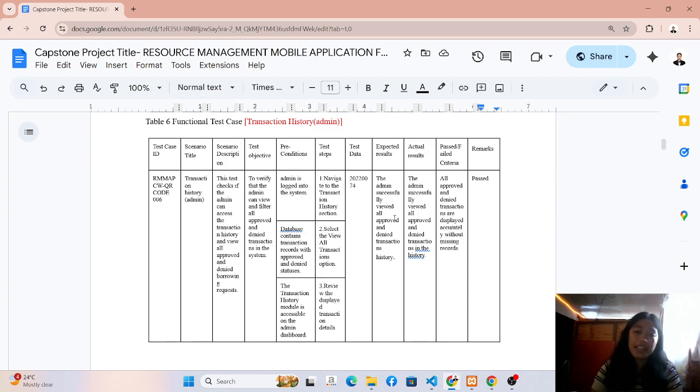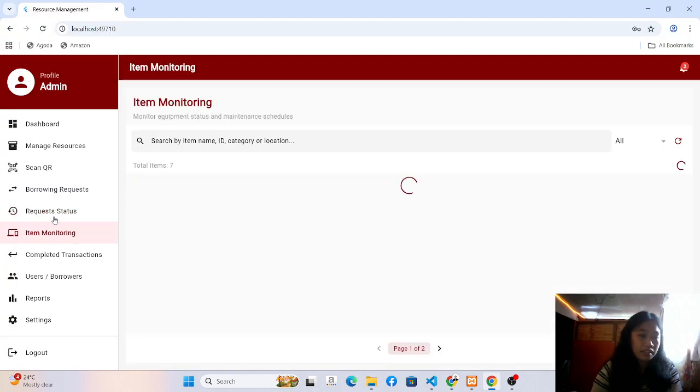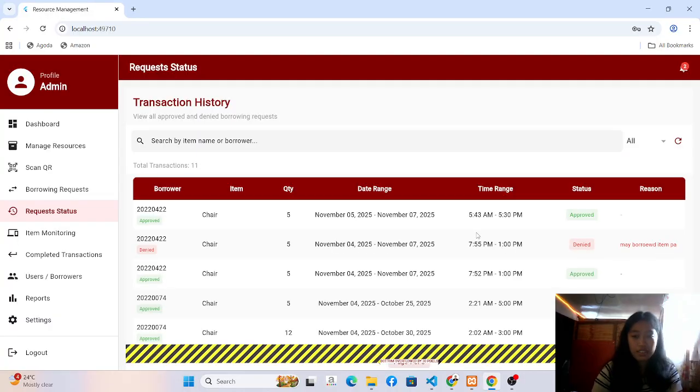Expected result: the admin successfully views all approved and denied transaction history. Actual results: the admin successfully viewed all approved and denied transactions in the history. Pass criteria: all approved and denied transactions are displayed accurately without missing records. Remarks: pass. Transaction history. Approve.